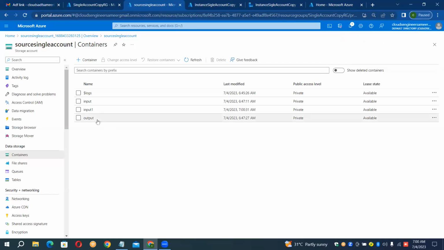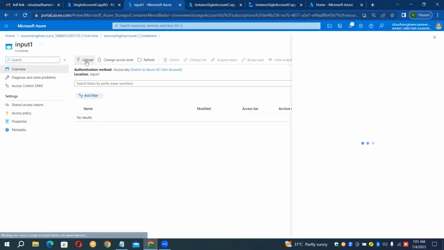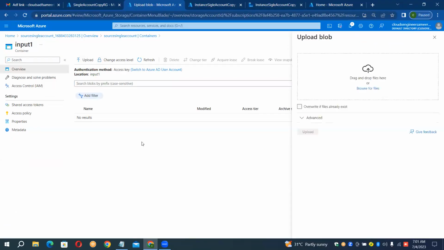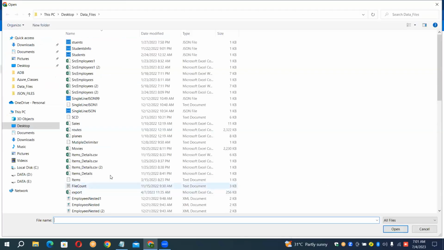Now click on this input one and add some files here. Just click on upload and add some blobs to your input one container. Blobs means some files, so just use any file here. I'm using files called movies.csv, planes.csv, routes, sales, and export.